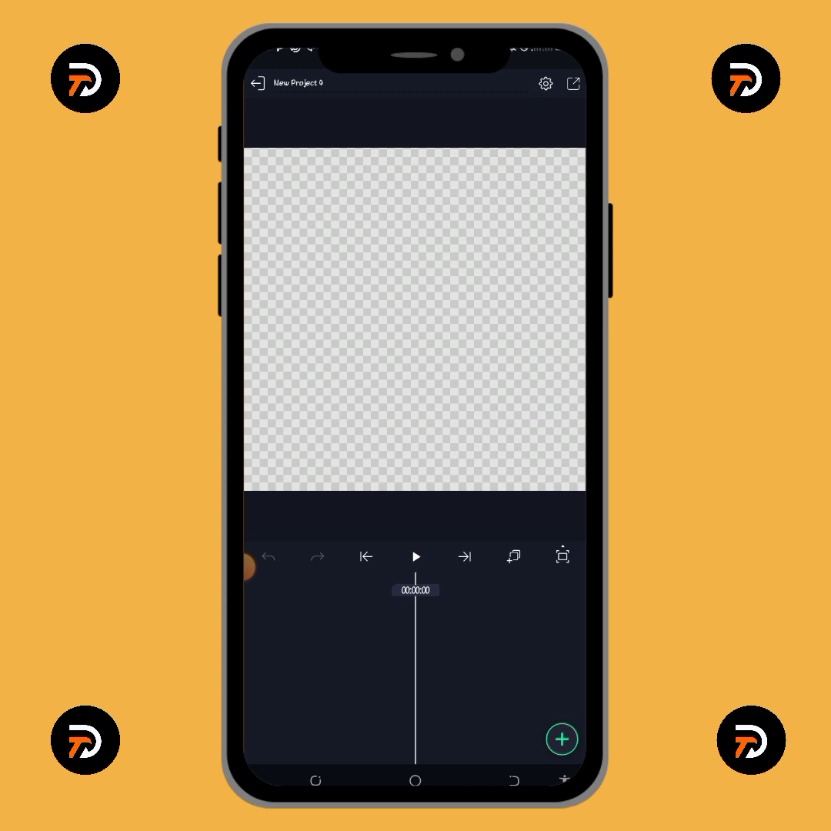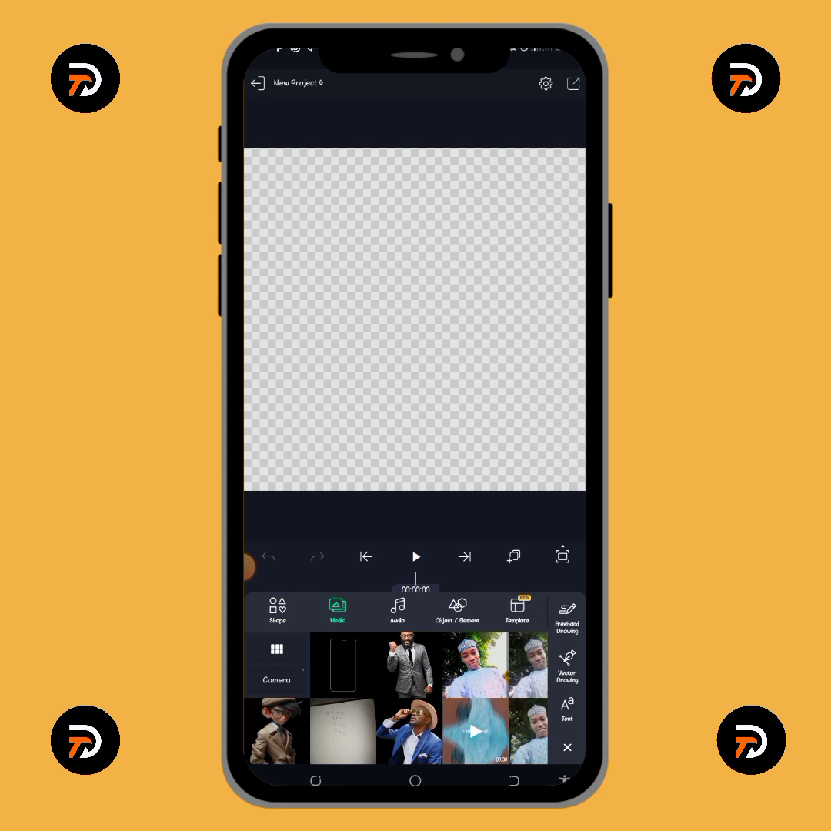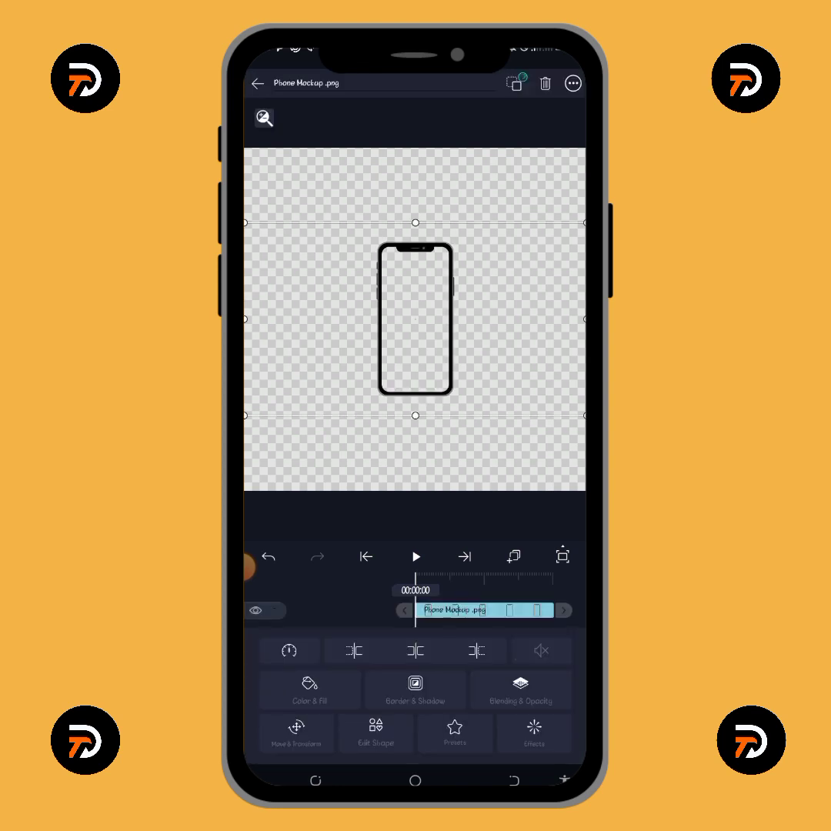So once you have this new interface, you click on this plus icon here. Click on this plus icon there. So once you click on the plus icon, you'll be having this interface. Then looking at this, you can see we have shapes, media, audio, object or element, template. So you click on media to import the phone mockup. You select the phone frame you want to use. So you click on this. The phone frame has been imported now.